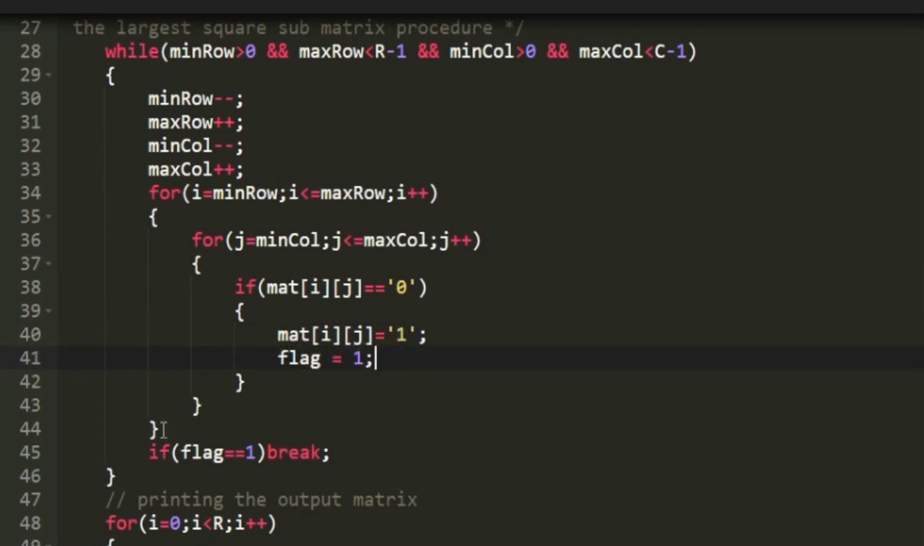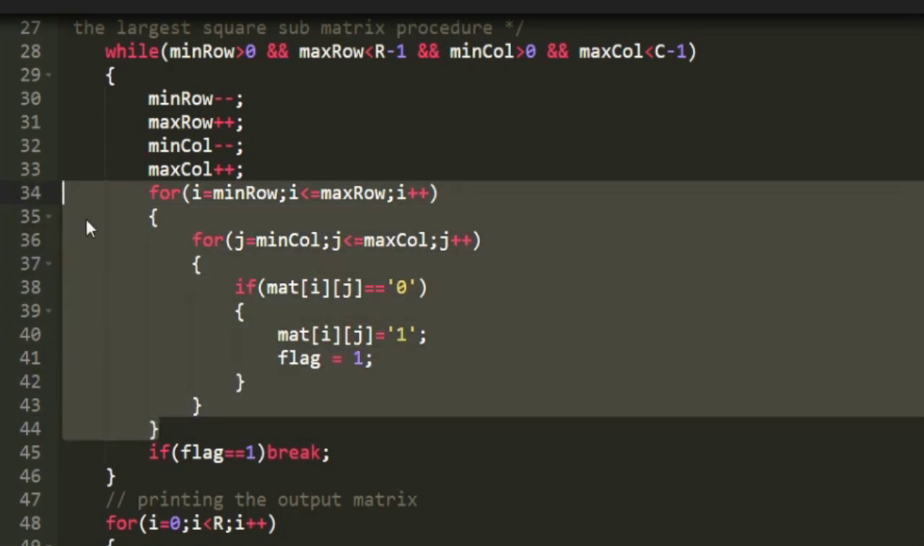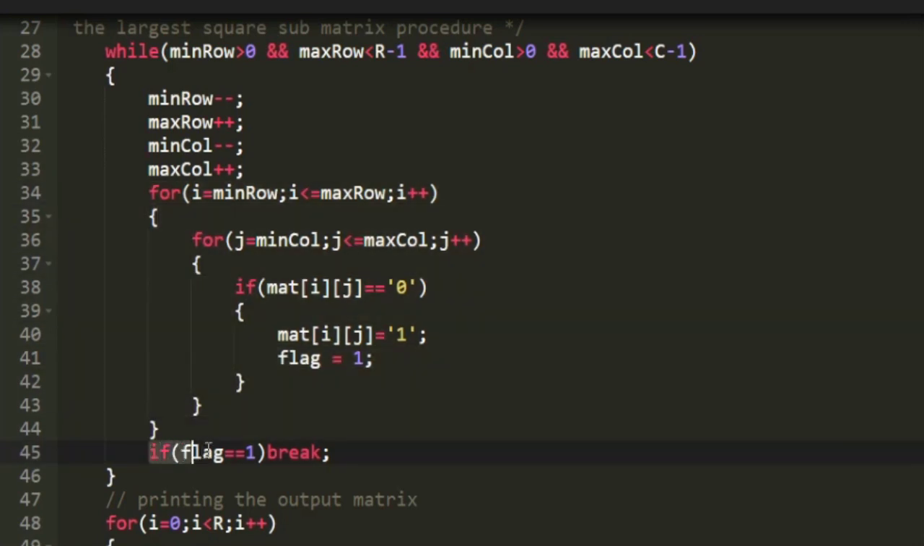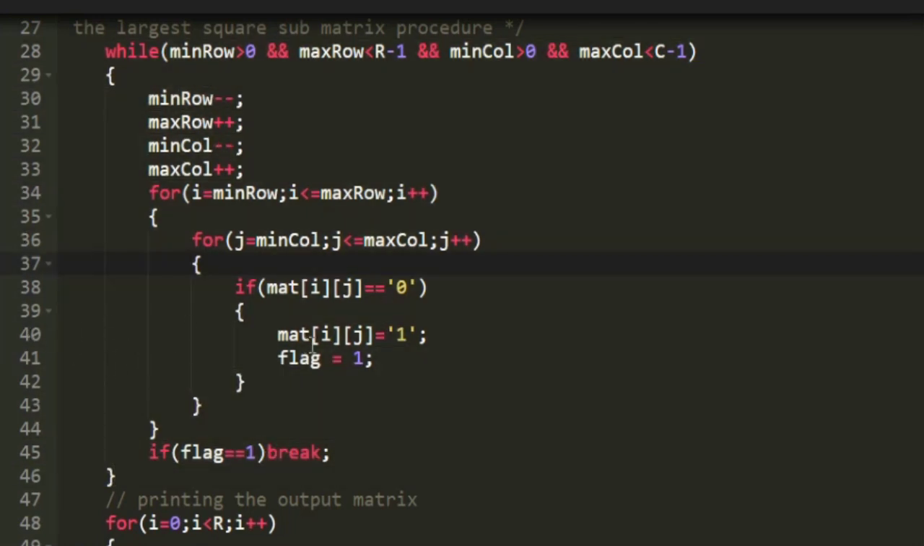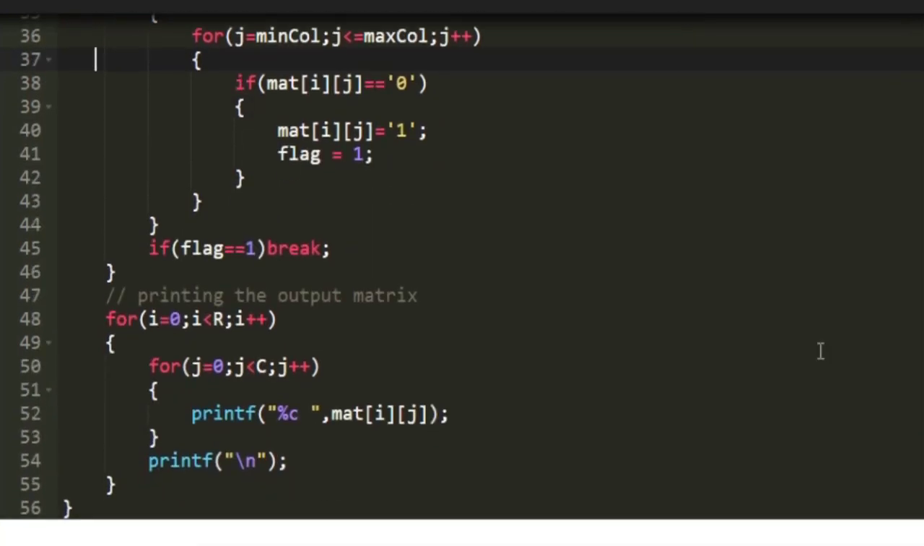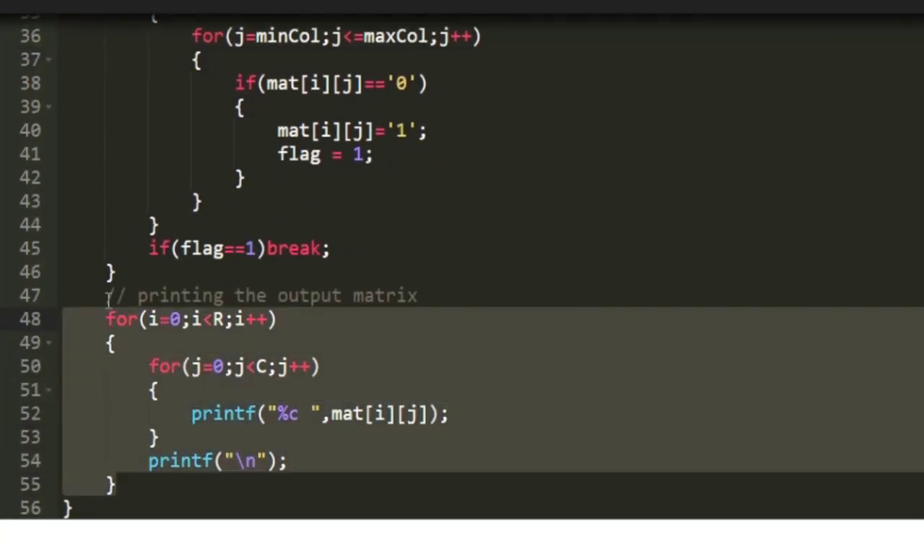And after the execution of this for loop, we will be checking whether the value of the flag is equal to 1, and if it is 1, then we can break, because the current square submatrix contains 0, and if it contains 0, it means that we have found the nearest ring which has 0 in it, and we have also updated their values to 1. So we should not update the zeros present in the next ring. To avoid that, we are using this break condition. So when this while loop finishes its execution, we would have our expected output, and finally we are printing our output using this nested for loop.